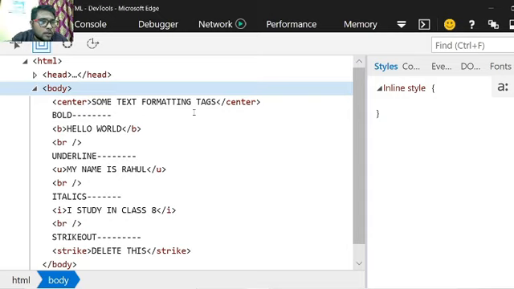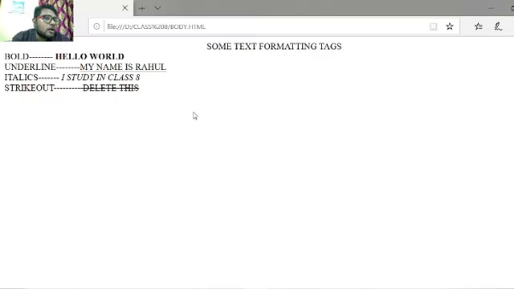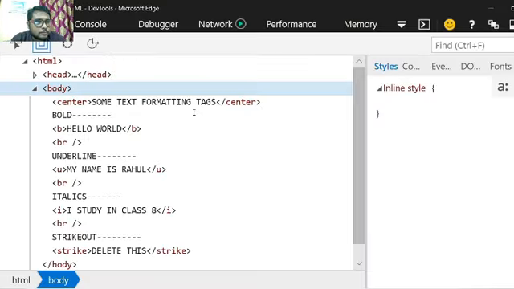Okay, next one, bold. B, hello world. So the word hello world is bold. See, hello world is bold. Similarly, next one is U tag. U tag is used to underline text. Okay, my name is Rahul will be underlined. See, my name is Rahul is underlined.